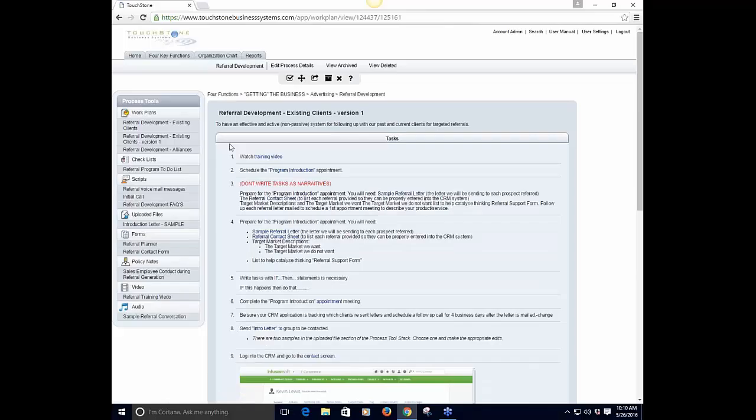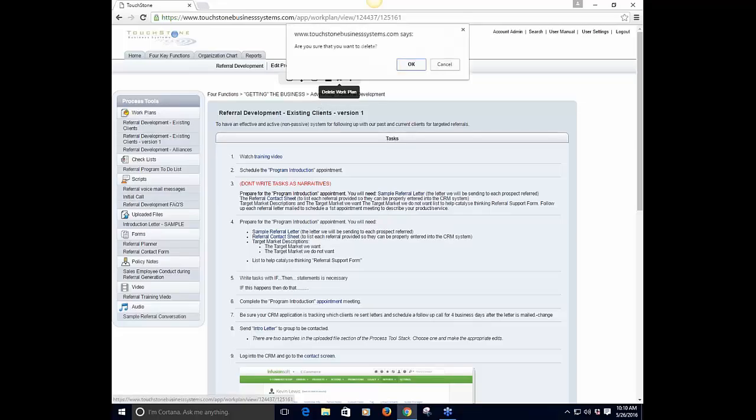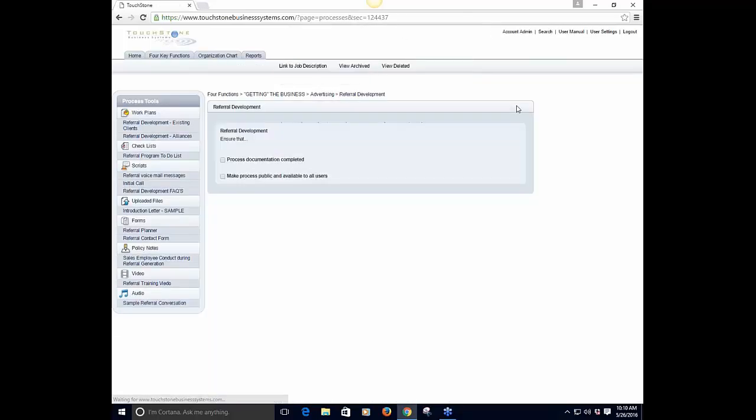Now I'm going to delete this work plan that I just restored, and that'll take me to this next tool. To delete a work plan or any tool, you just hit the black X and say okay, and then that tool's been deleted. You'll notice it's gone over here. So I archived that, and then I looked at it, and then I deleted it. Now it's gone from the active process tools page.